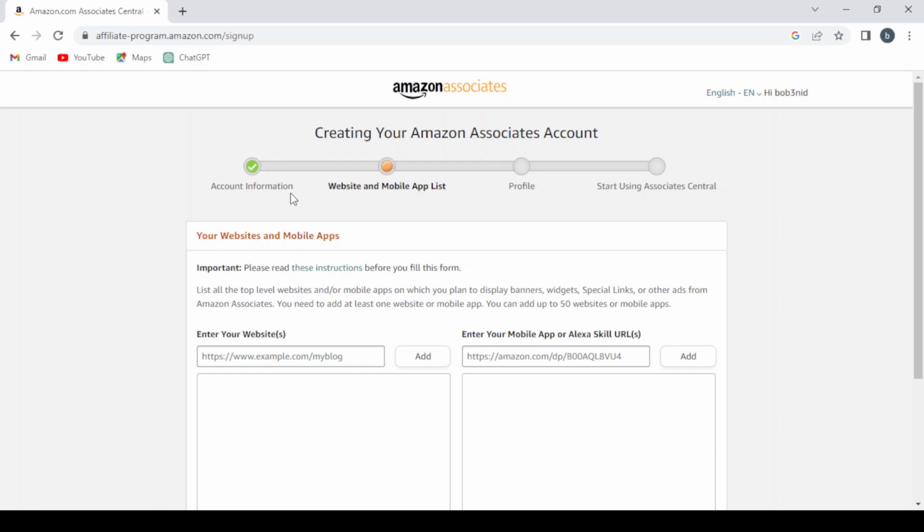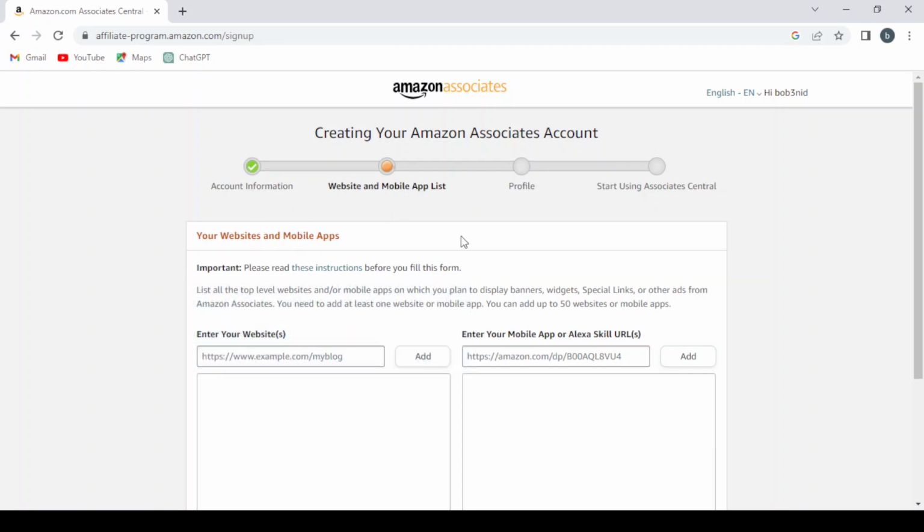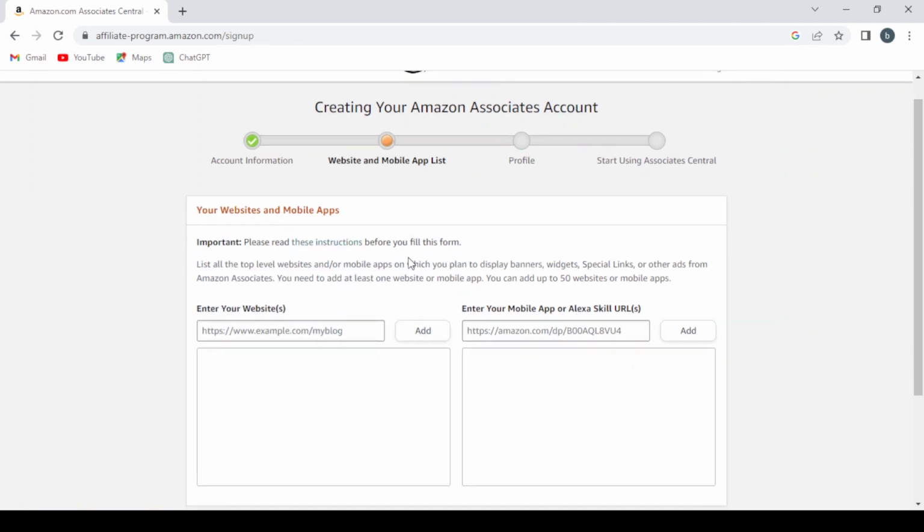So after filling the account information, we proceed to the website and mobile app list. And also make sure to read this. Please read these instructions before you fill this form. List all the top level websites or mobile apps on which you plan to display banners, widgets, special links, or other ads from Amazon Associates. You need to add at least one website or mobile app. You can add up to 50 websites or mobile apps.